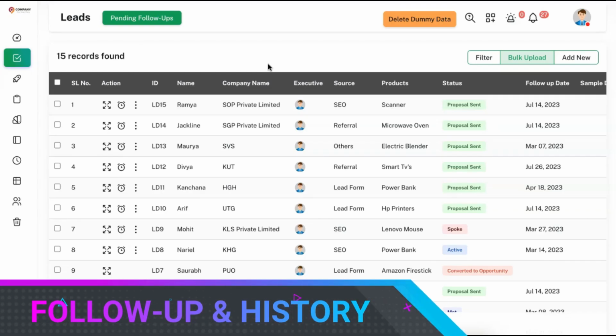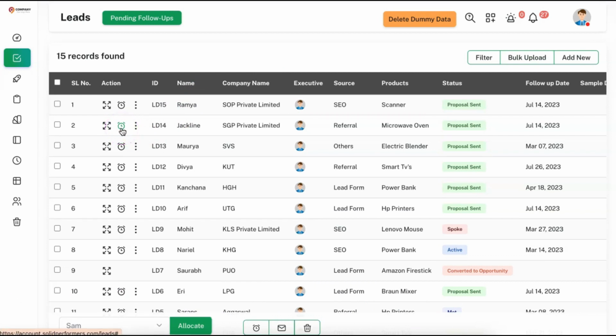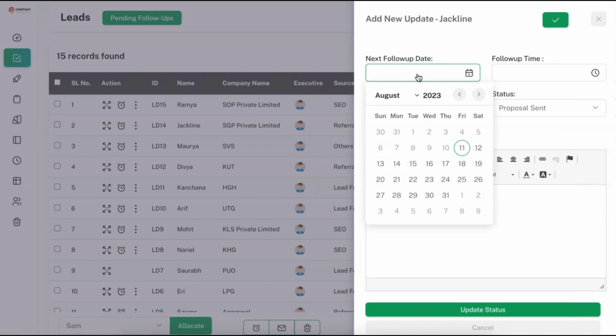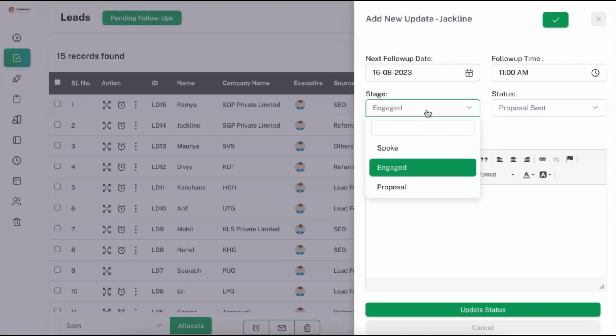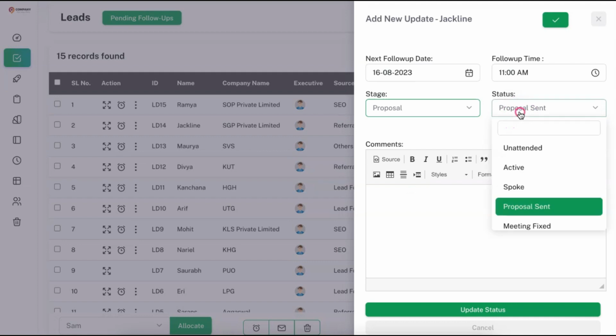Number 12, follow-up updates and communication history. Whenever you are performing a follow-up for a particular lead, for example, for this Jacqueline, I'm going to add a follow-up as I need to follow up with this lead after 3 or 4 days and at what time I need to perform the follow-up, and I'm changing the stage from engaged to proposal and I'm changing the status to proposal sent.